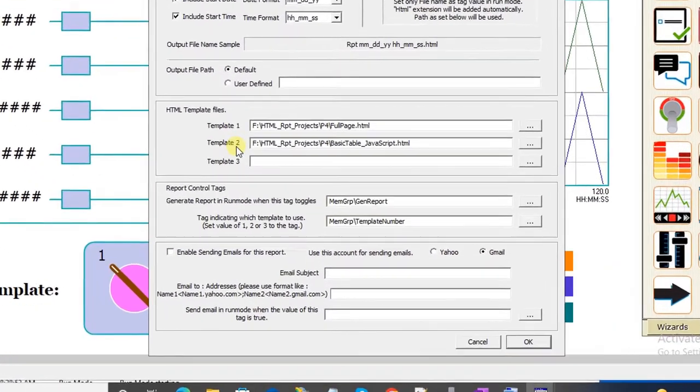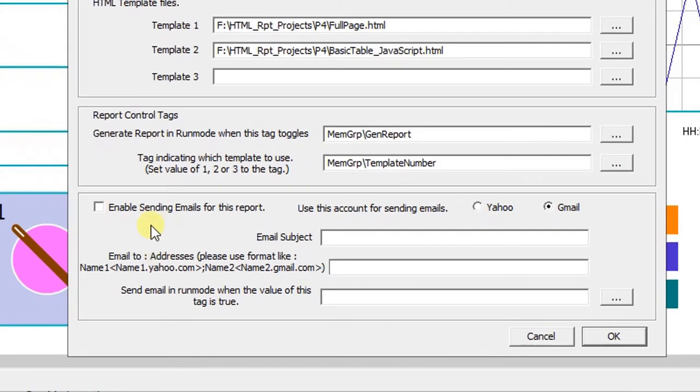Now let us look at settings related to sending email for a report. You need to enable sending email for this report. If you keep this checkbox unchecked, the report will not be sent as email. But the report will be generated and stored into report output directory whenever it is triggered. You can either use Yahoo or Gmail account for sending email for a report.